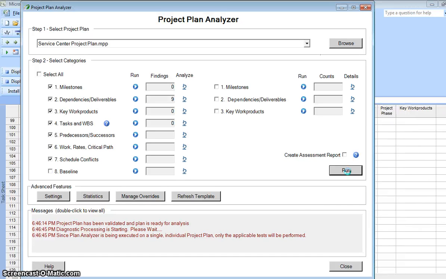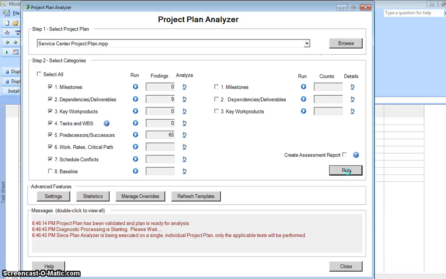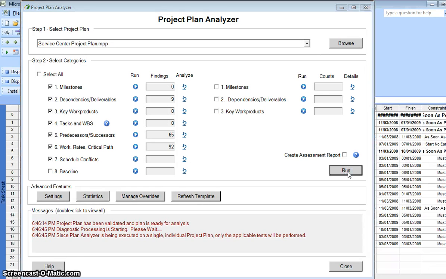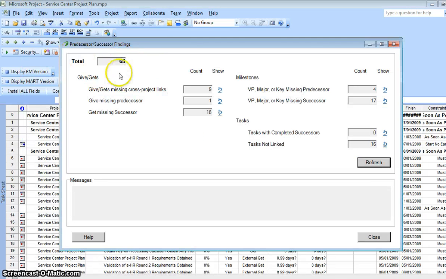You can see this is a typical project plan of several hundred tasks. It runs about 100 analytics and reports defects in a number of categories. You can then drill down into each of these categories. I'll click on this one. These 85 defects in the category of predecessors and successors are broken down into, you can see, 7 other subcategories.